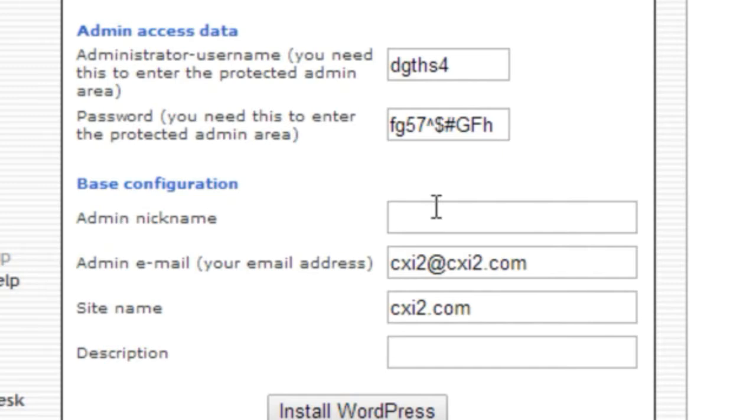Now, the admin nickname, email address, site name, description can all be done later on, but right here's a good spot to put them in now. And since this theme is going to be dog training related, I'm going to go ahead and reflect that here.